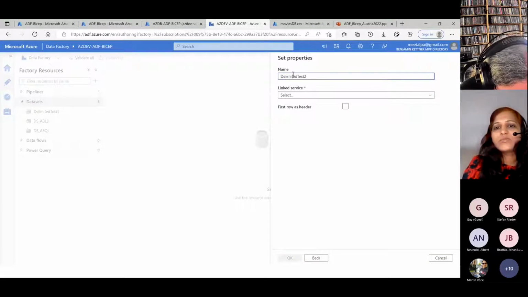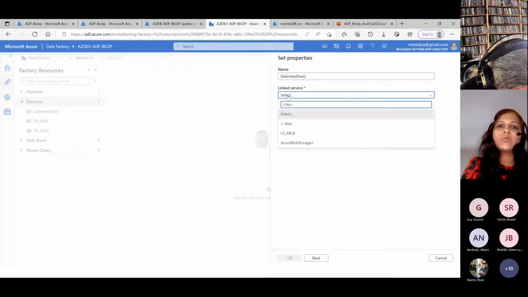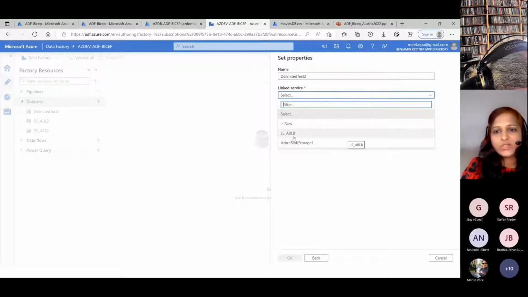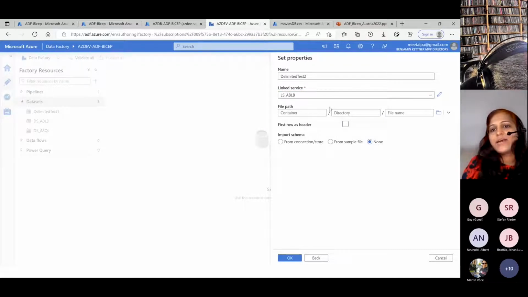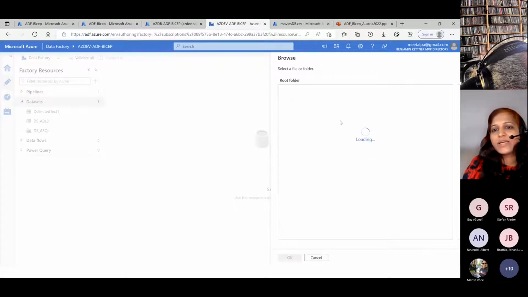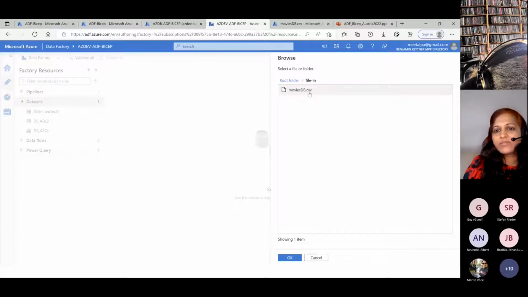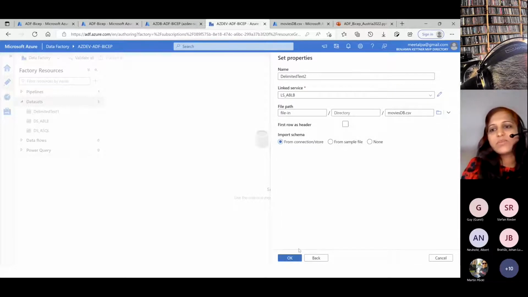And then here you can give a suitable name and select your linked service, which is Blob Storage related. And here you can point out your container name as well. So this is our container name and this is our file. We can parameterize it, but in this example we're just selecting a particular file, and the file has a header as well. So we can select that.